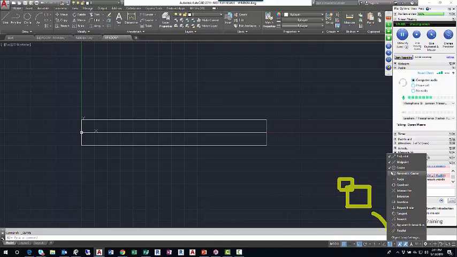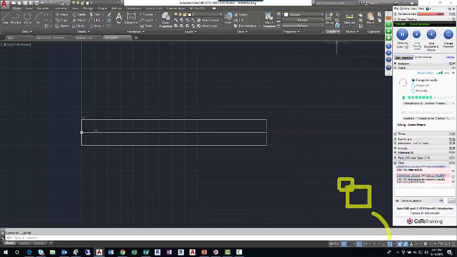They may not be anything like mine at all, but we're starting from square one. I've turned on endpoint, midpoint, center. These object snaps will engage when I'm in a command that requires point selection. So I'm going to use a command called distance. The distance command is on the utilities panel.